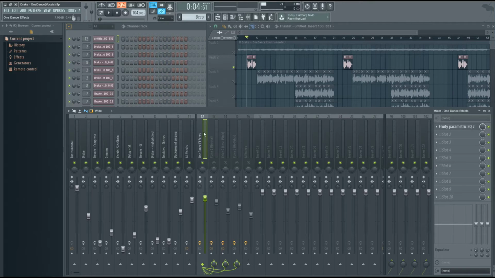So in order to route one channel through or split it into multiple channels, what you want to do is right click down here on this little arrow and select route to this track. If you want to undo that, just left click on that arrow up there and it'll undo your routing.